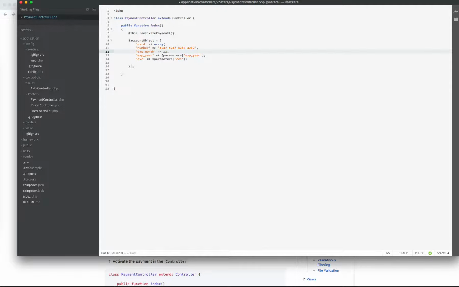So, let's put 10. And then for the year, I would suggest that you put any year in the future. Okay. And then for the CSV, it could be any set of digits. So let's put, for example, 1, 2, 3, 4, something like that. Okay. And let's save that. Now we have our account object, if you may, or our card object in this particular case. Now our immediate next step is to really create a transaction with Stripe.